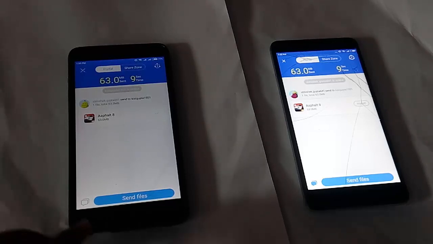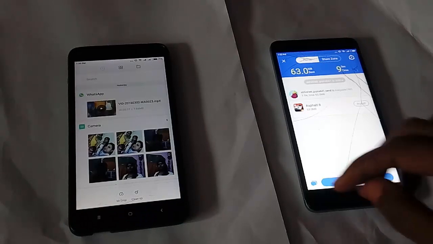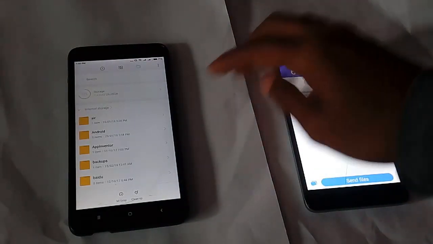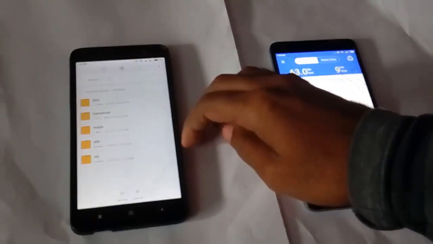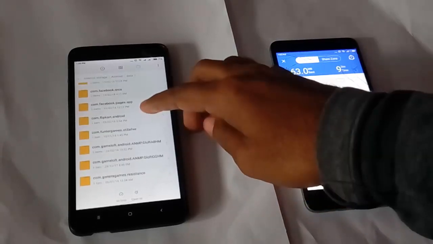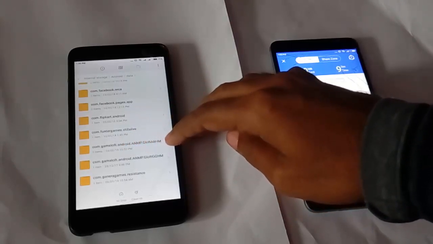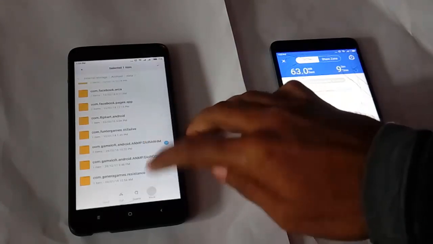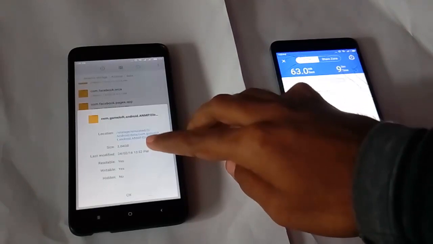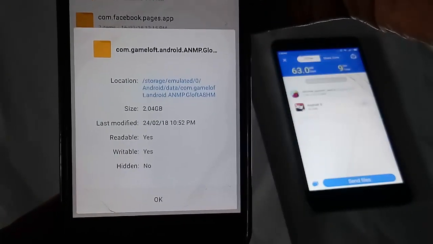The second step is you have to transfer the main file of this game. The main file is available in File Manager. Go to Files, go to Android. Inside Android you will find Data. Inside Data, if you go down, as you can see here, it says com.gameloft.android. This is the Asphalt 8 game, and the size of this file is more than 2 GB. As you can see guys, the size of this file is more than 2 GB. So we have to transfer this particular file to the other smartphone.